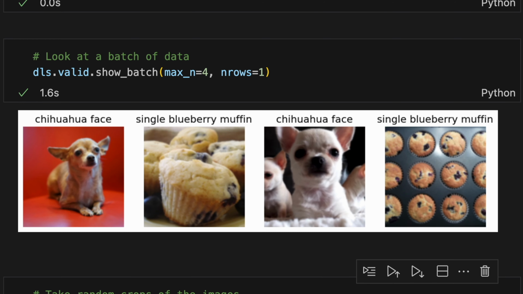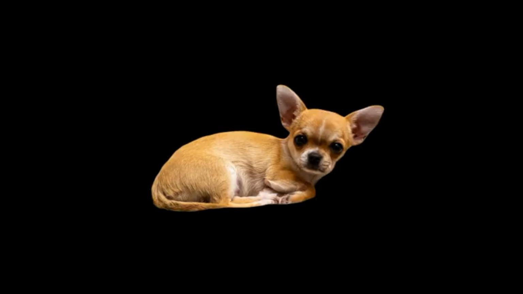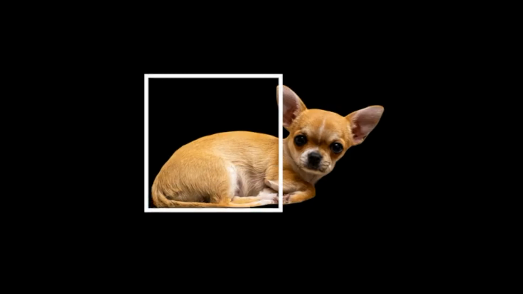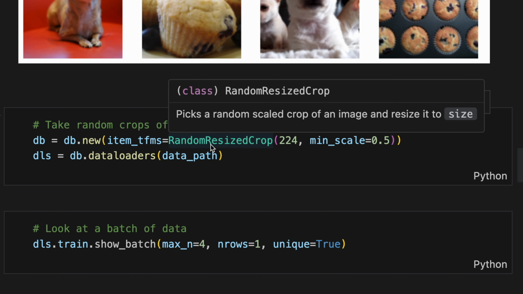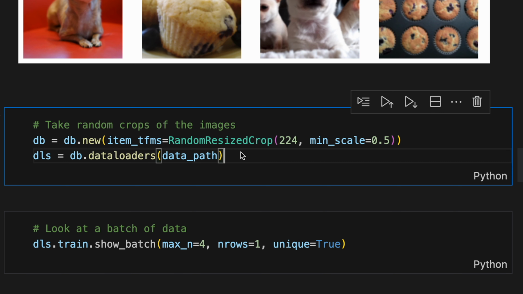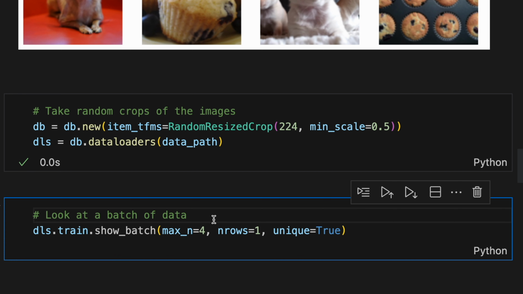Awesome. That looks pretty good, but there's one more thing I want to do before we start with the machine learning. I want to take our data and create more of it by taking each picture and randomly resizing it and cropping it in different ways. So fastai provides this tool called random resize crop, which will do exactly that. Let's run it and let's show a new batch.